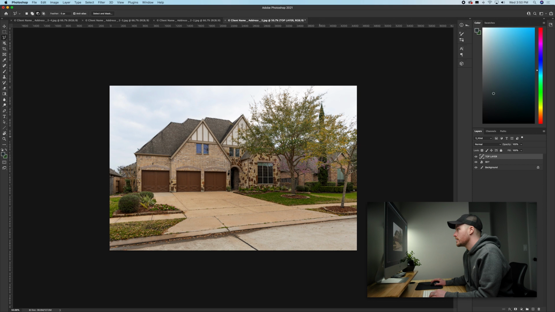I'm actually going to go in and, since it might pick up some of this tree, I'm going to go ahead and unselect that. You can hold the Option button and then click, and that will unselect it.